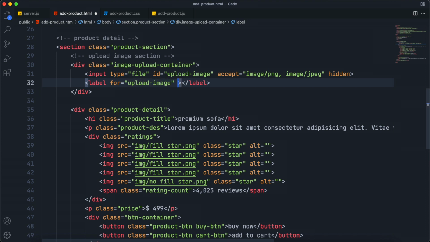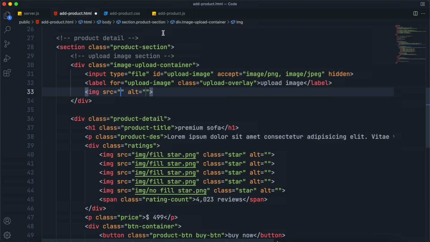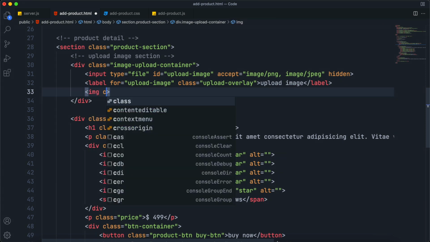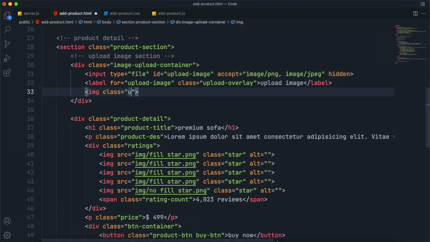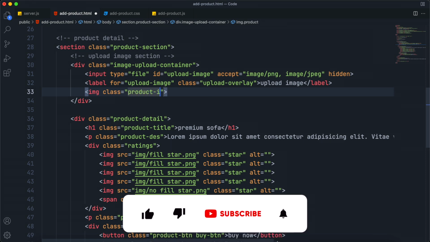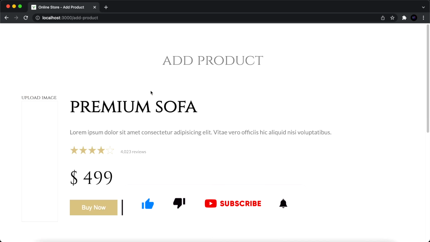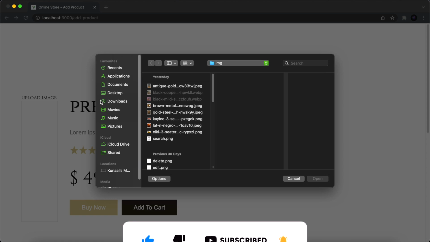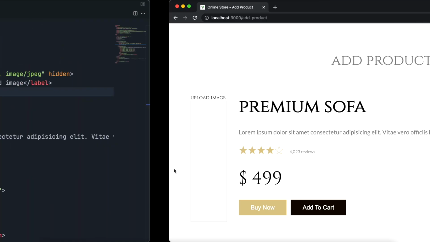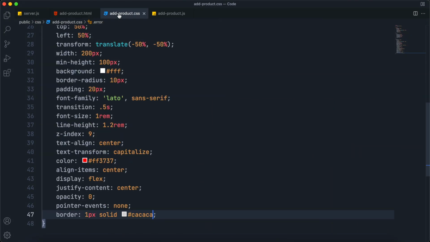After that, make a label element and set its for to upload image, which is the id of the upload input, and give it a class whatever you like. I am giving it upload overlay. And after the label, make an image element, delete the source and alt attribute, and simply give it a class like product image. Yeah, so you can see upload image text, and if I click on that text I am getting this pop-up. So we just need to style it.